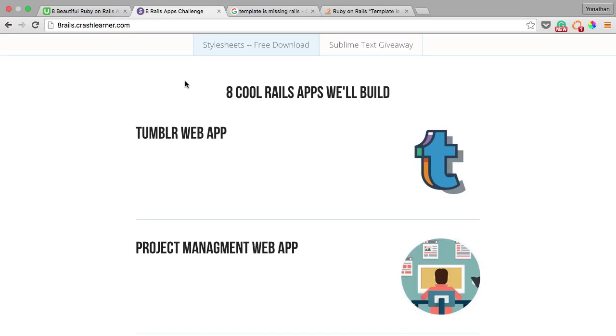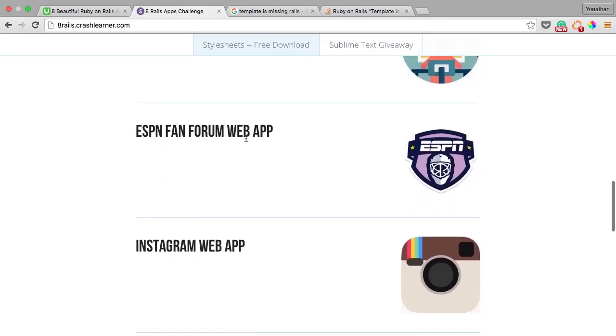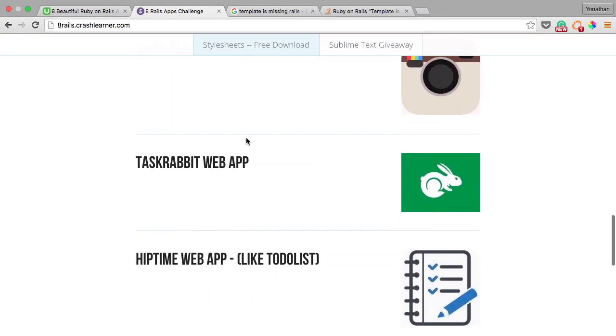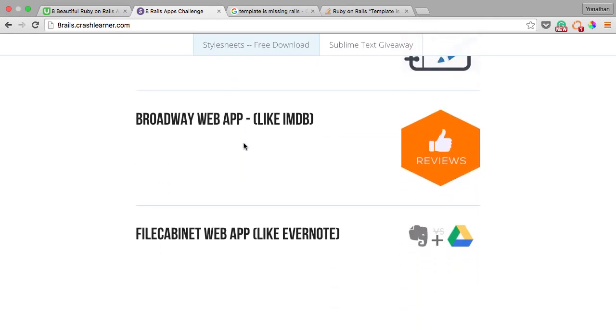Welcome to building 8 Rails applications in 30 days. In this 30-day tutorial, we'll build 8 very nice looking Rails applications: Tumblr, Project Management, ESPN, Instagram, TaskRabbit, HipTime, Broadway, and then a document storage application like File Cabinet. So these are all very different looking, different functionalities that will teach you essentially the full breadth of Ruby on Rails in the shortest time possible.